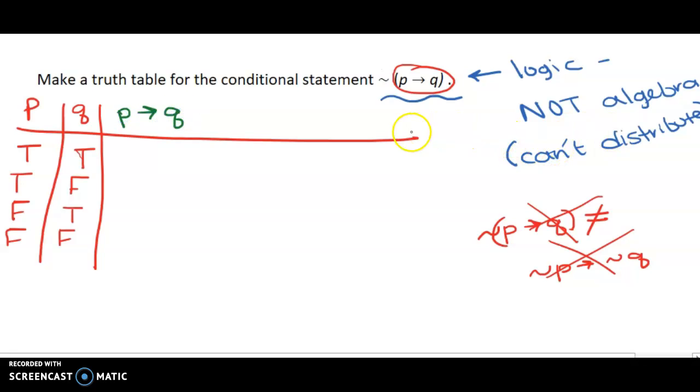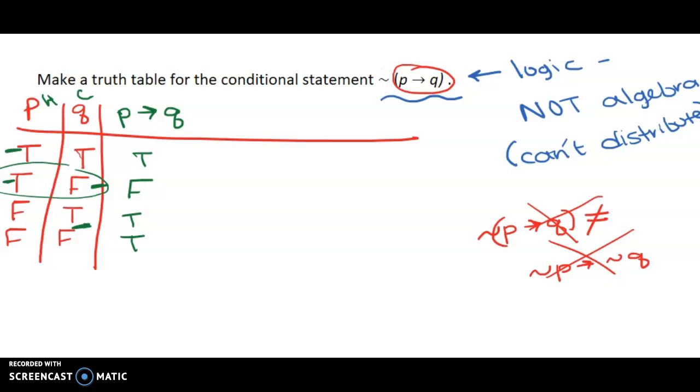Okay, P is my hypothesis, Q is my conclusion. The only time this statement is false is when I have a true hypothesis and a false conclusion. Okay, that would be right here. So this statement is false, true, true, true. Okay, now is when this not comes in. Okay, so now it's not, parentheses, P implies Q.